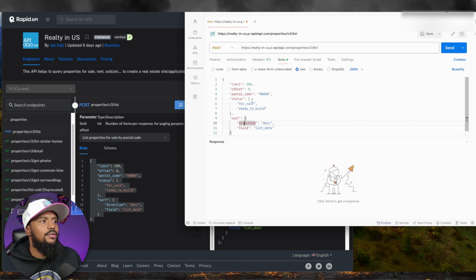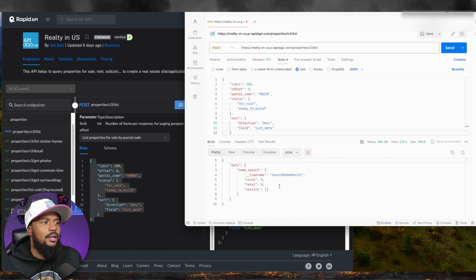So now let's change this zip code to 90218. Remember the TV show from way back in the days? I never watched it, but I always saw a lot of advertising about it. So we put it here, and now if we send this request, we should get some type of response. And we got a response, no results though. So why is that? That's interesting.